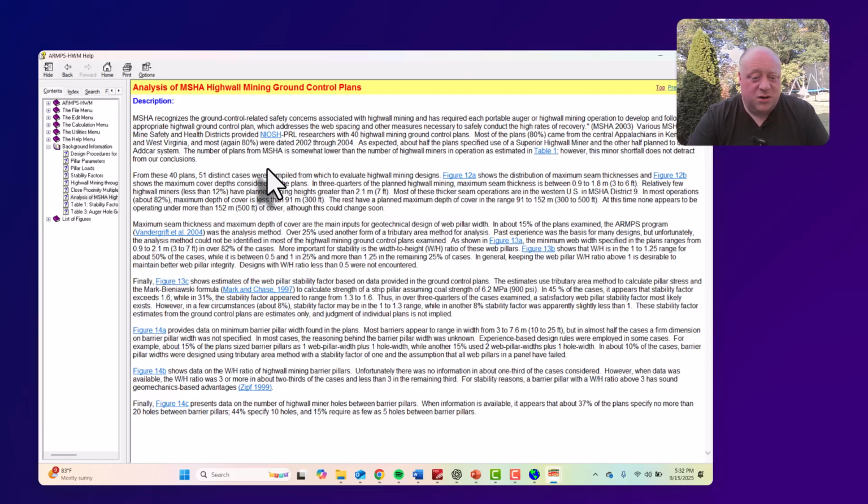Seam thickness and the depth of cover are the main inputs for the design of the web pillar. 15% used the ARMPS program as the analysis method. 25% used other forms such as the tributary area method for analysis. So even just about 20 years ago, we were using tributary area to do Highwall miner calculations.